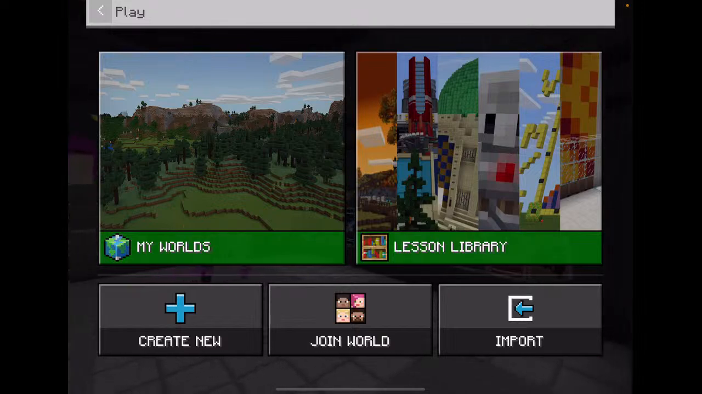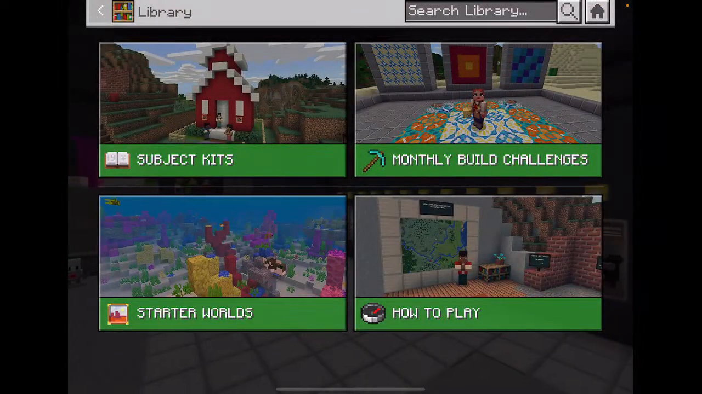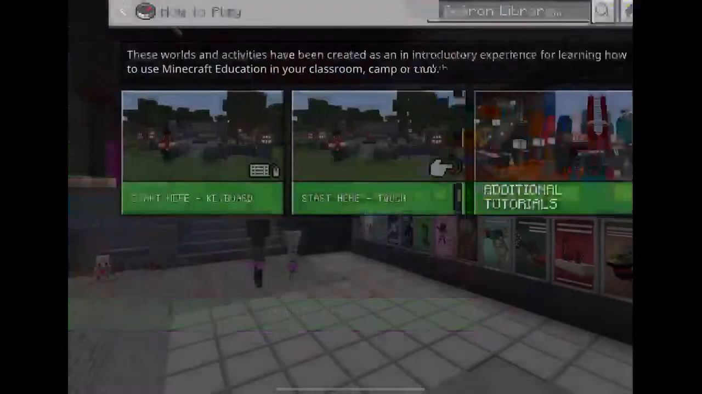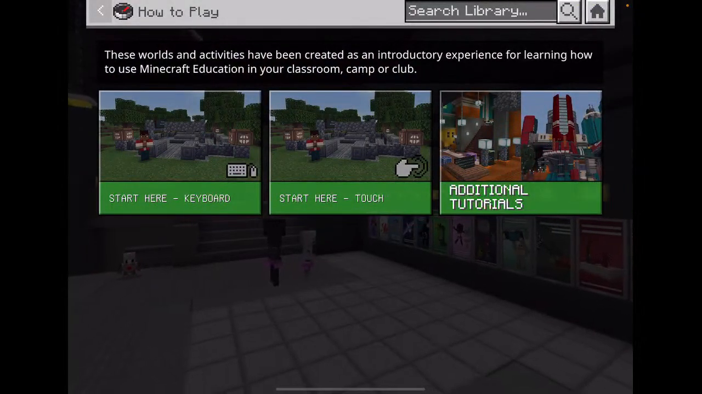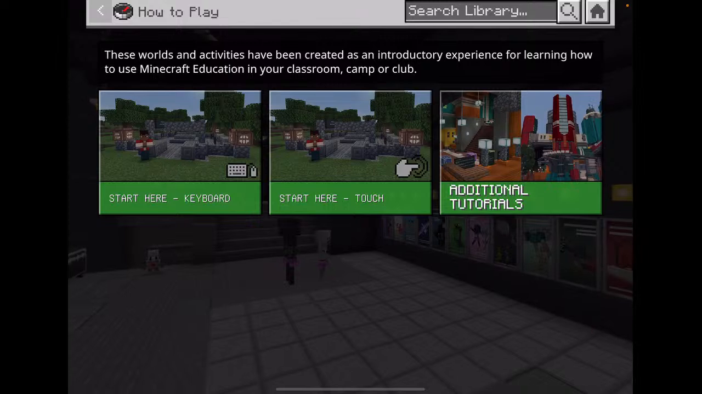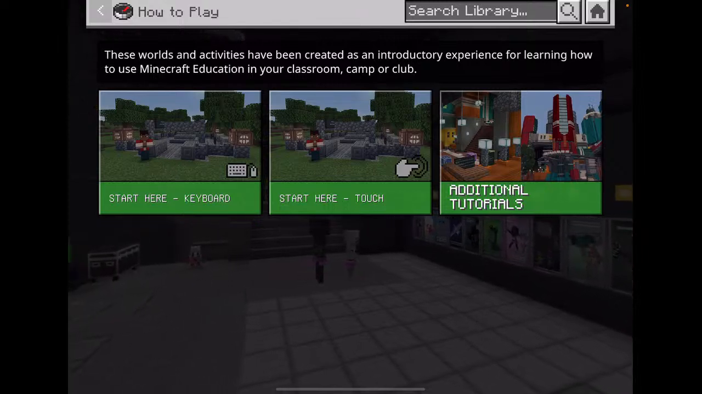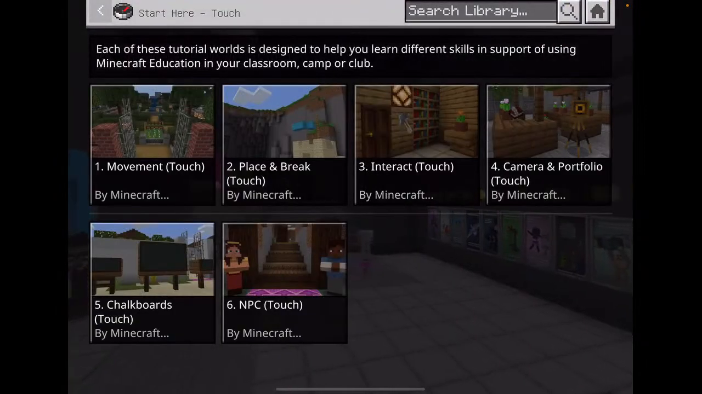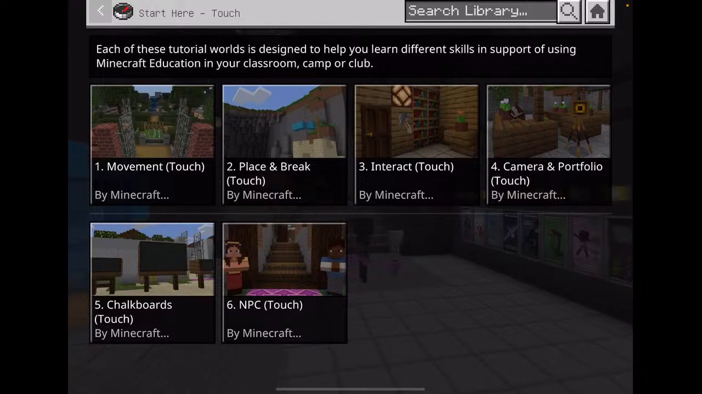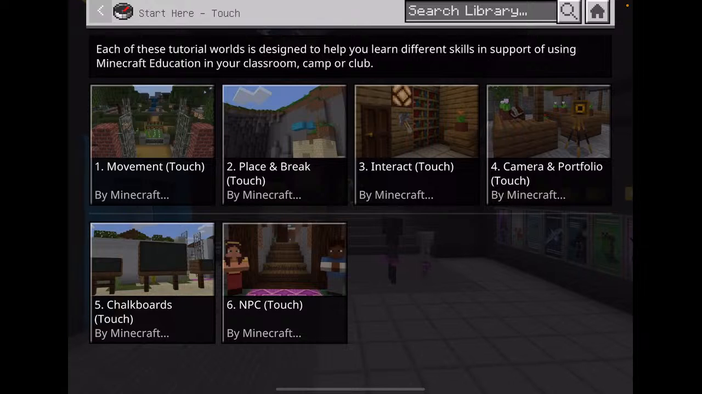We're not going to go to My Worlds, which I've seen the kids at school use. I'm going to go to the lesson library. The first thing I did the other day when I set this up, because I was absolutely new to Minecraft and didn't really know how to use it at all, I'm using this on my iPad, and I went to the Start Here for touch, and I worked my way through these activities, which are real useful for beginners. So they are absolute beginner friendly.